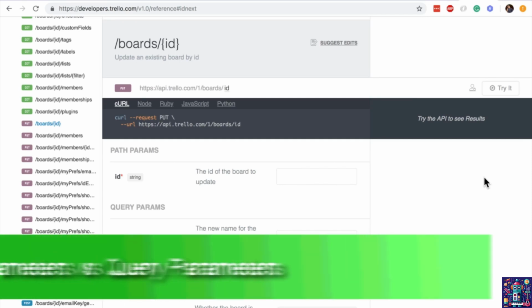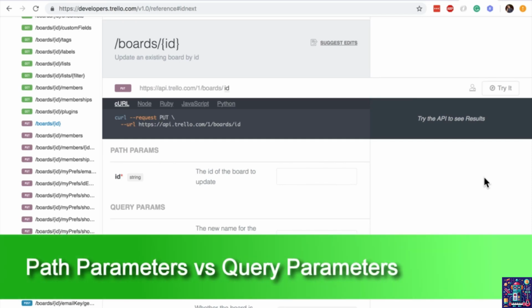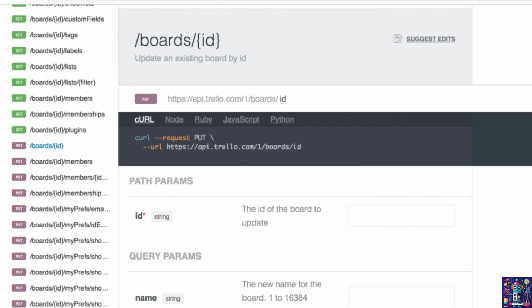In this video I wanted to clarify what is the difference between path parameters and query parameters. Right here I have the Trello documentation opened and I'm using the boards endpoint, and in this case I'm trying to do a put request, so to update something regarding a board on Trello. And you can see here the documentation says that you should use this address, and you have here a path parameter which is ID, and you also have query parameters that you can specify.